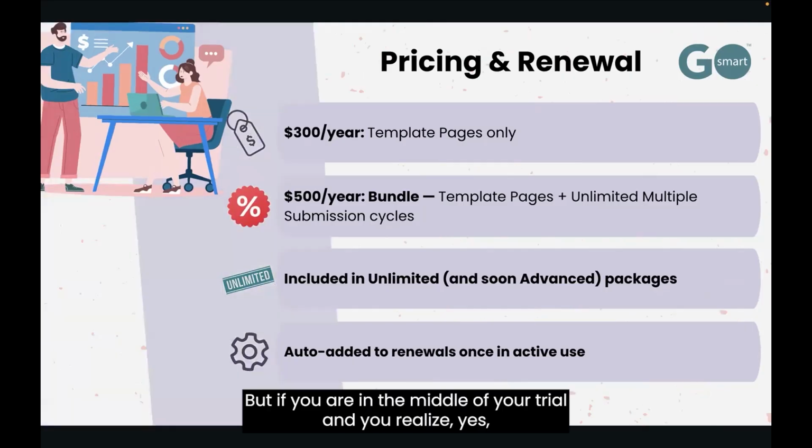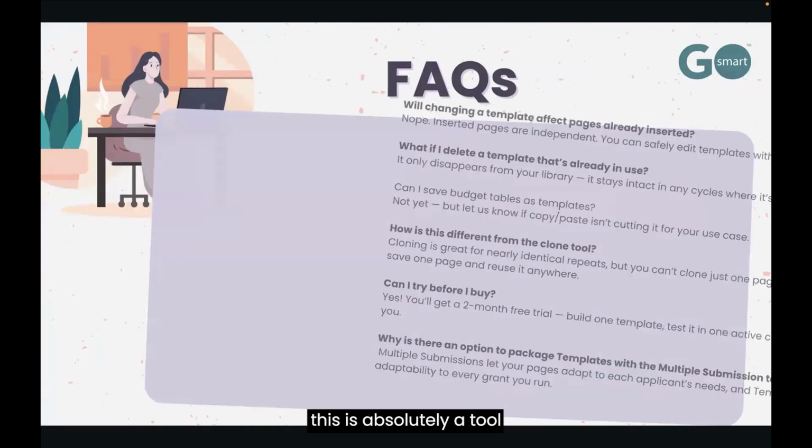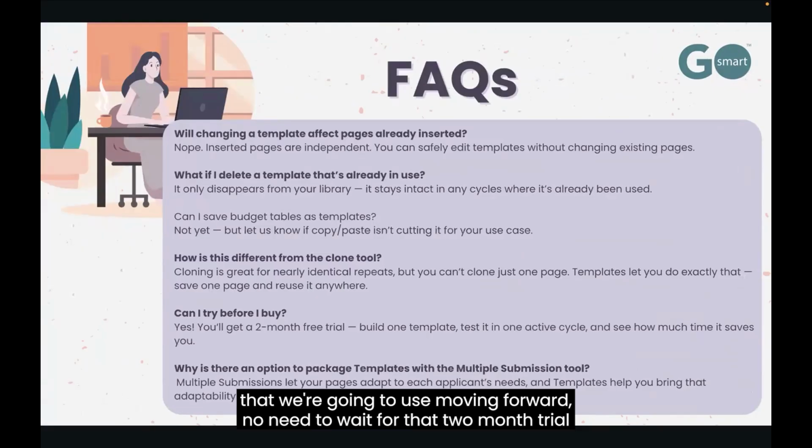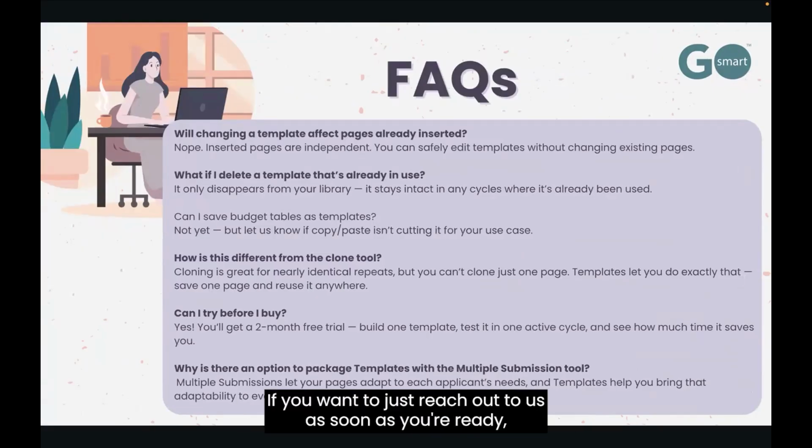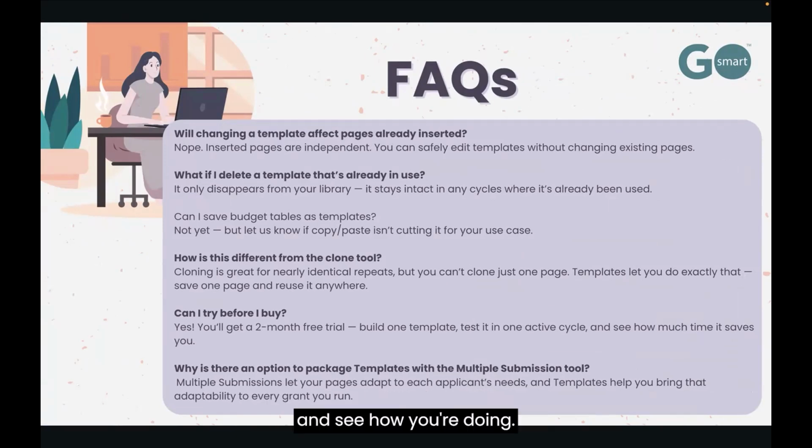Exactly. But if you are in the middle of your trial and you realize, yes, this is absolutely a tool that we're going to use moving forward, no need to wait for that 2 month trial to come up. If you want to just reach out to us as soon as you're ready to have it turned on, then we won't have to be lurking and see how you're doing. But of course, we're always happy to do that too.